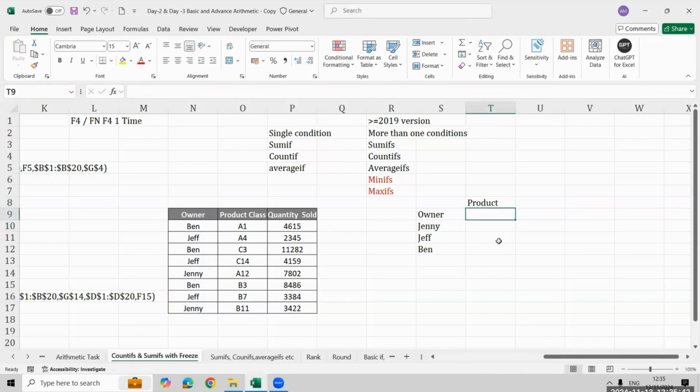Let's talk about product A1. Jenny, how many product A1 has she sold? Any idea? Jenny, units sold. Anyone? It is actually 0. Okay, what about Jeff? A1. 0. Okay, Ben? 1. But the value I need, so the total quantity is 4615. Is it clear? But will you do it manually like this?